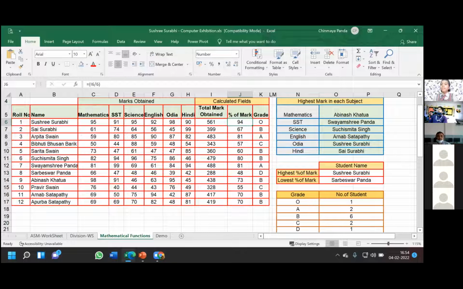Will the formula still work? No, sir. Excel takes it as a formula only if we give the equals to sign. If we do not give it, it will not take it as a formula. Okay. Thank you very much, Sushri.